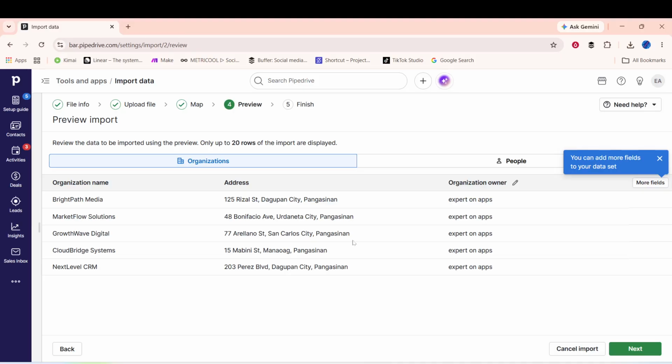Take your time, review every single field mapping carefully. If you've got extra columns in your spreadsheet, you can either map them to other Pipedrive fields or just leave them unmapped. Whatever makes sense for your setup. When everything looks good, click Next.